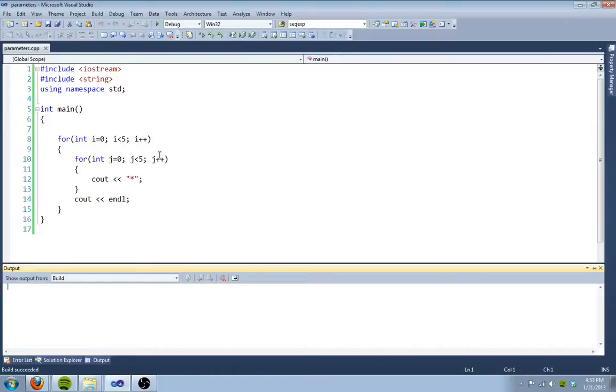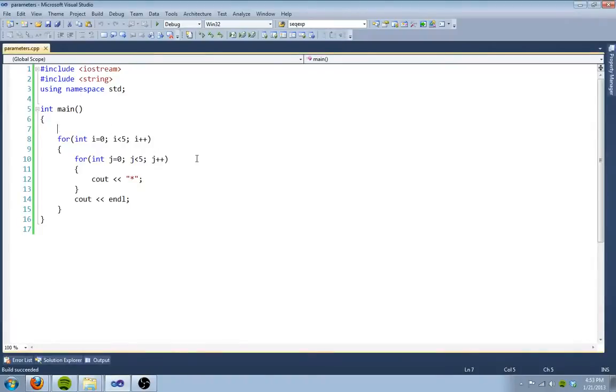So we're going to need a variable outside of this nested for loop. Let's just call it length.